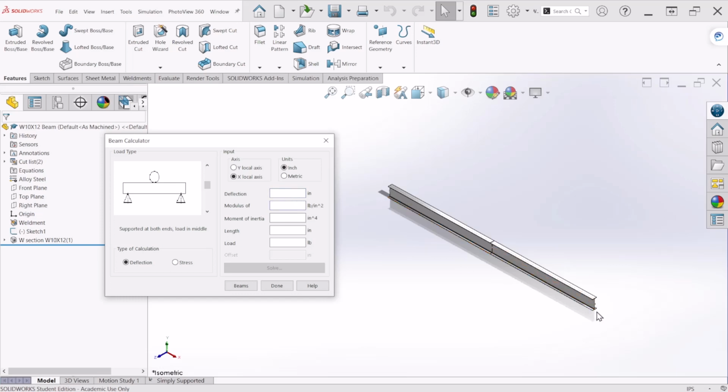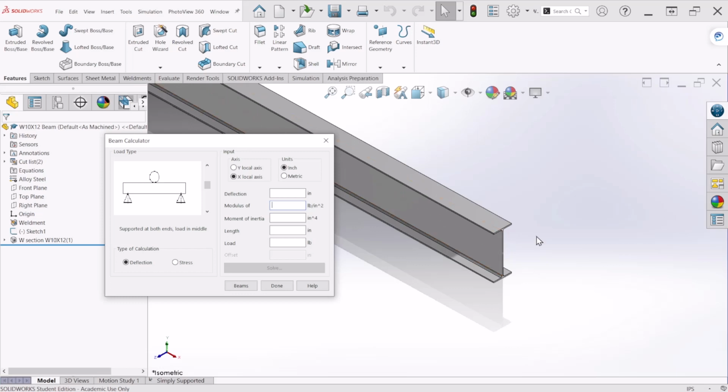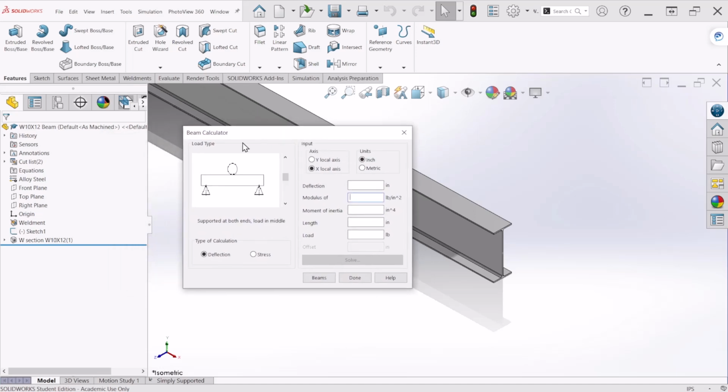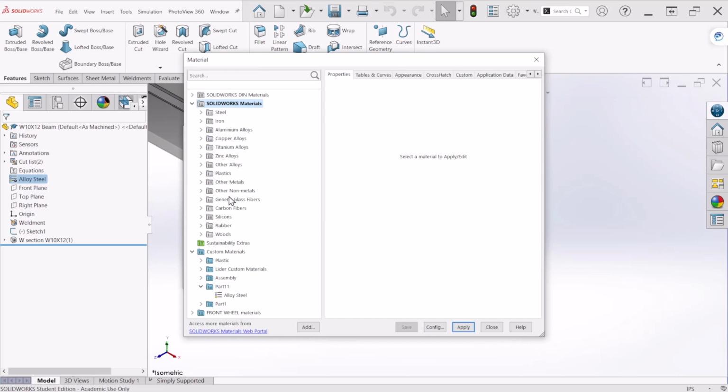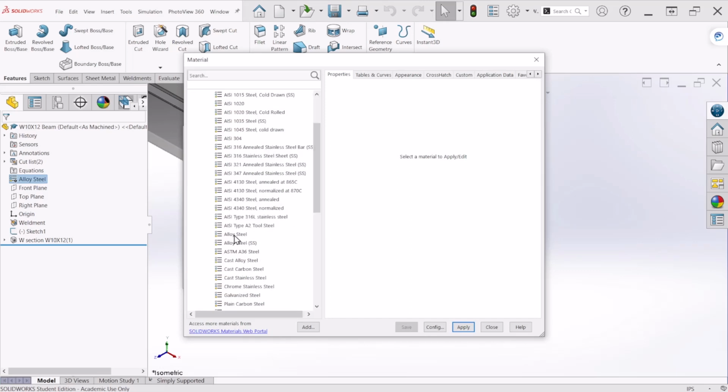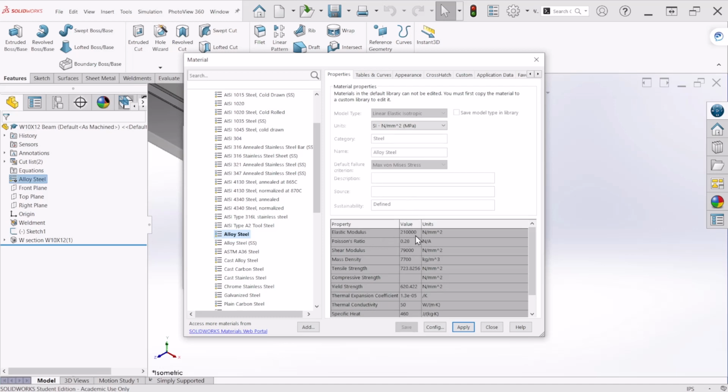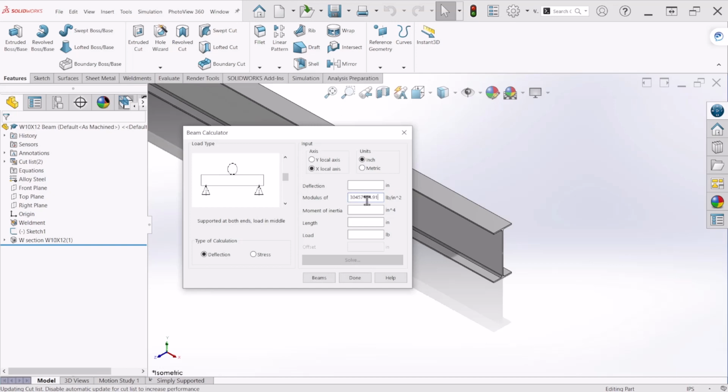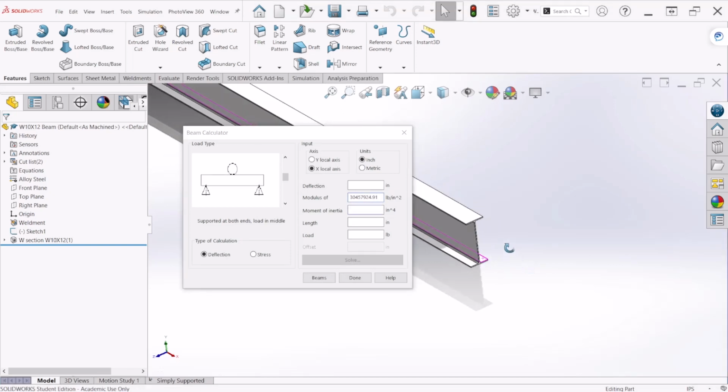Since this cross section or beam type is not on the list, we're going to manually input all these numbers. The modulus of elasticity, or the Young modulus, for steel is around 30 million. But if you want to get the exact value, we can go to the material table in SolidWorks and look for the steel material. Alloy steel is the one that we're using. We are going to change the units so we can be consistent. This is the value that we're going to copy and paste into the table here.